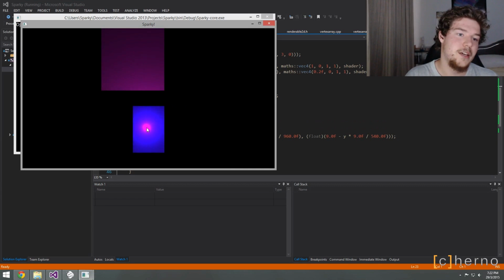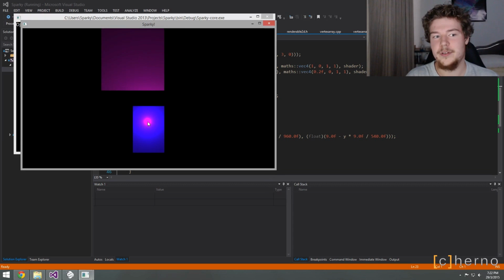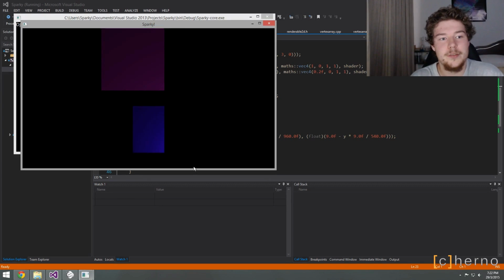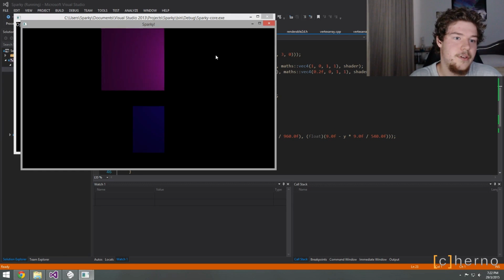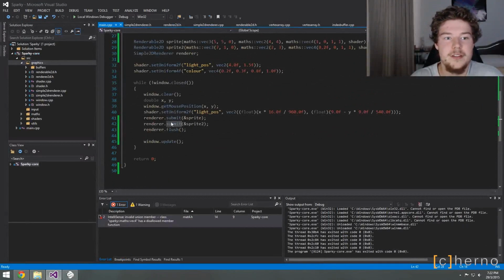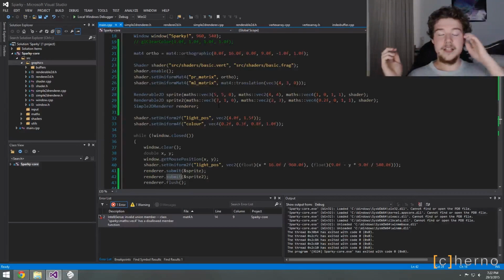That light is pink, which is a bit weird, but I'm not going to look too much into that because I'm sure that's something to do with our lighting calculation. Anyway, this looks pretty good, and it looks like everything is working fairly well. So there we go. So now we've got a simple 2D renderer. So we just submit things to it, and it does its work.